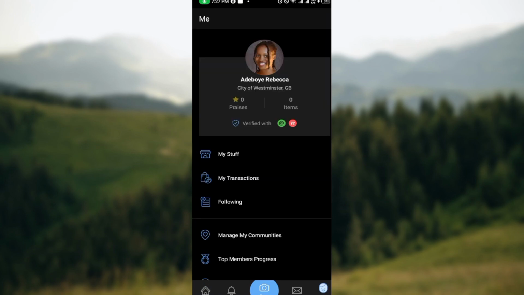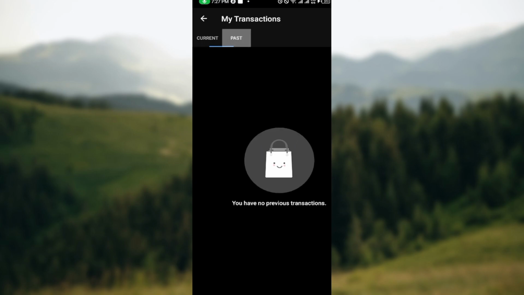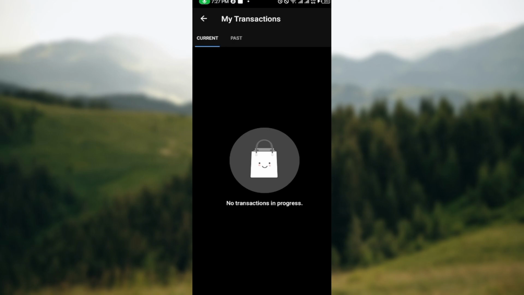After clicking on that, you'll be brought to your profile page. Right on this page, you'll see your picture, you'll see your name, then you'll see my stuff, and below that you'll see my transactions. Just go ahead and click on that, and once you click on my transactions, you will see all of your transactions here. Your transactions will be divided into two, just like mine here, current and past. So you can just check through them and you're going to find them.